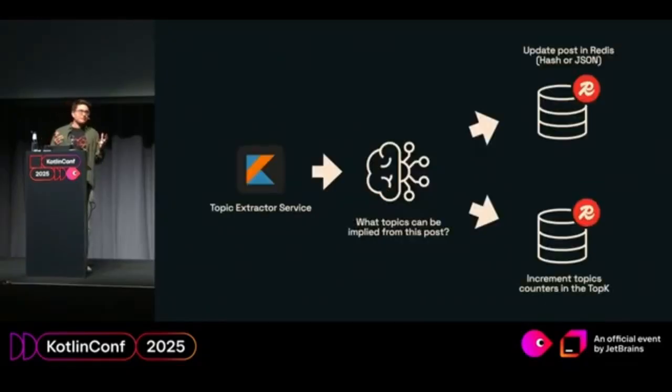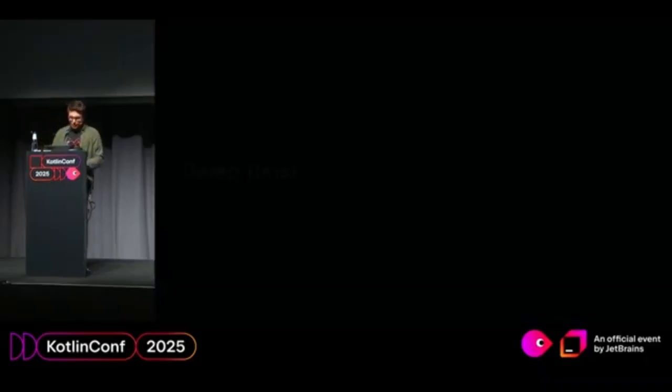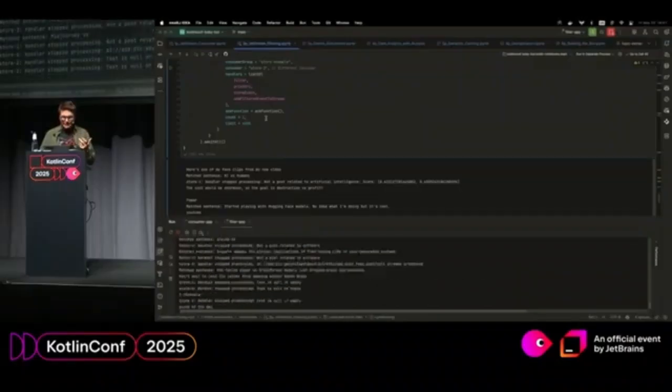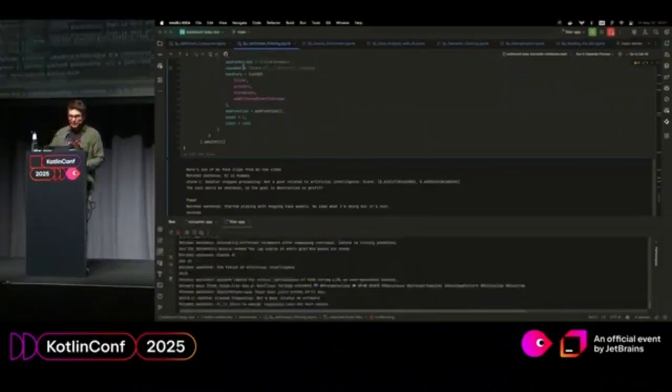Unfortunately, for this specific use case, I couldn't use a vector database because I didn't know the topics beforehand, so I have to use an LLM here. I have to go to the LLM and say, hey, what topics can be implied from this post? Then I can update the post in Redis and also increment the topic counters in the TopK, which is a probabilistic data structure that, if I have time, I'm going to go into details by the end of the presentation. It's used for estimating the frequency or the most frequent elements in a data stream.